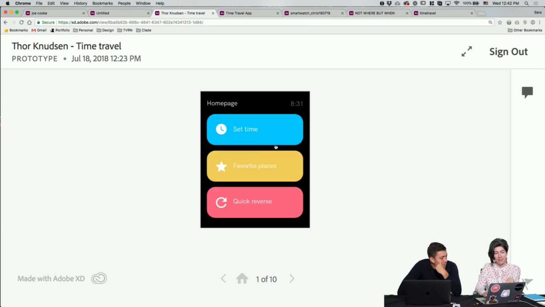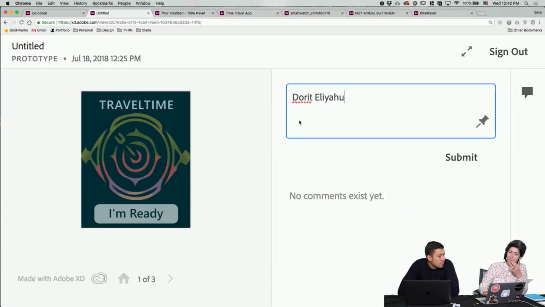This is really neat. I think if the text was just a little bit bigger, this would be perfect. And I think the idea is amazing. Good job. This is definitely like a portfolio piece. I would agree. Definitely a portfolio piece. Yeah, this is really cool. Thanks, Thor. Next up, we have Dorrit.